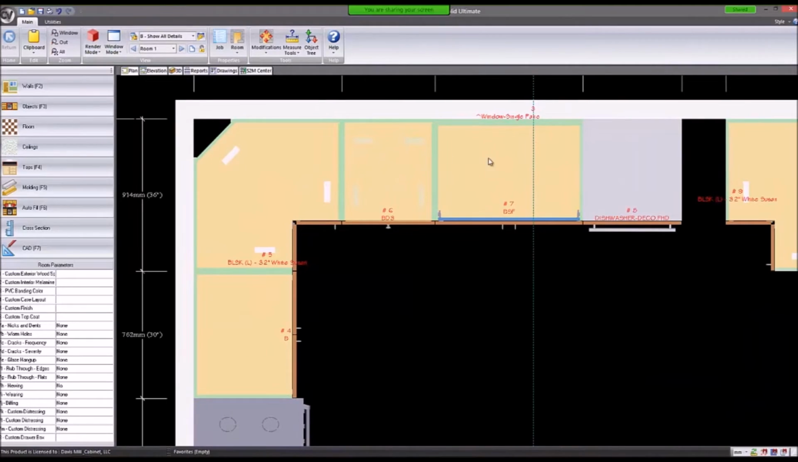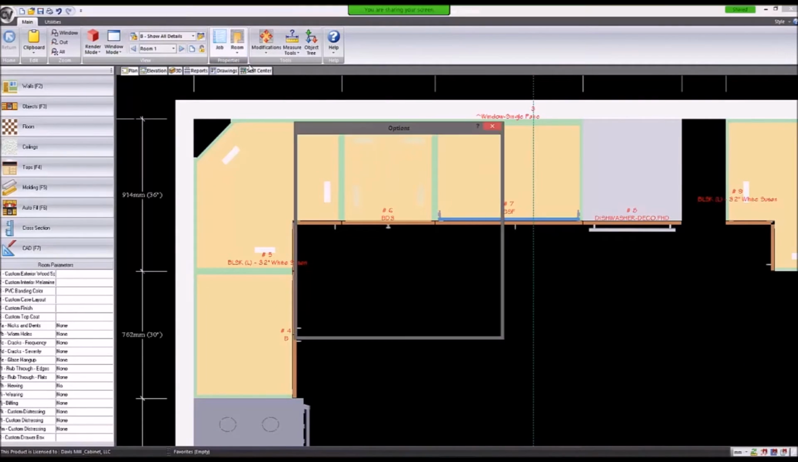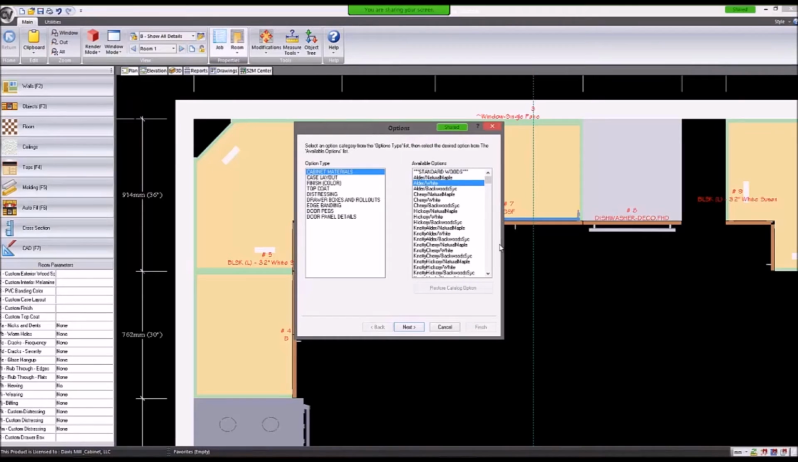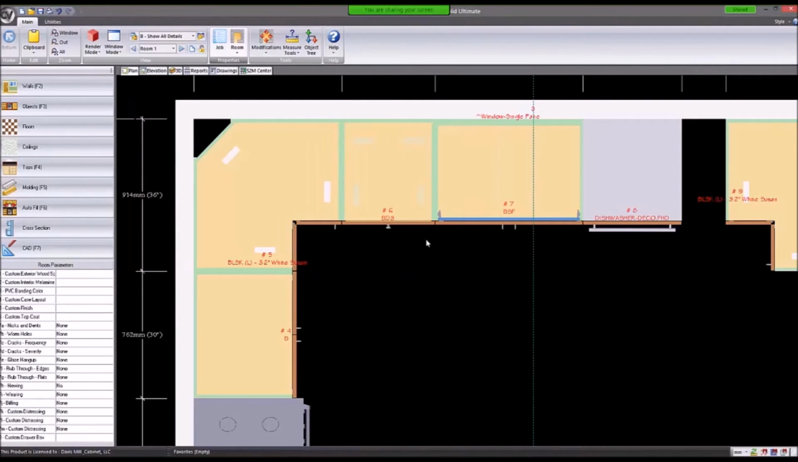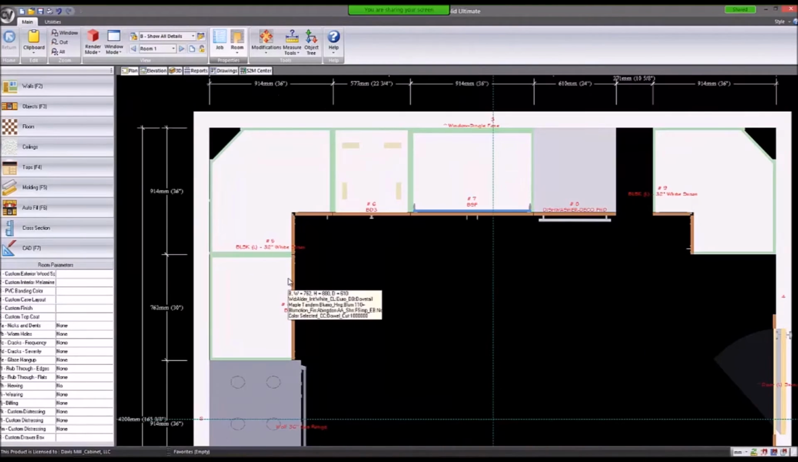The yellow color is only there because I picked natural maple melamine. If I change this to white, alder with white melamine, it takes a second for it to rebuild all the cabinets. There, I see it change. So now I have white melamine.